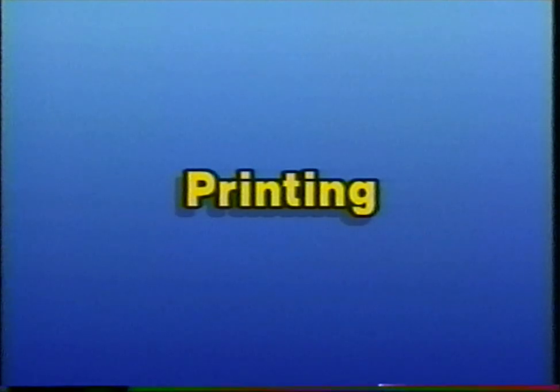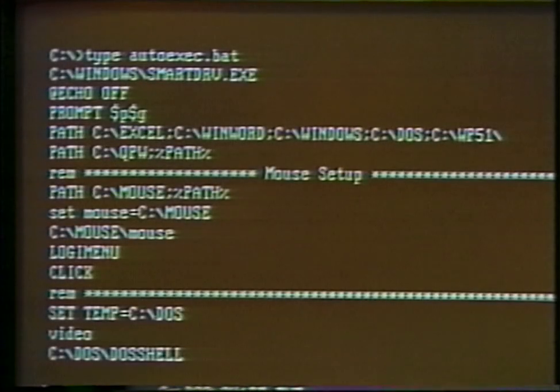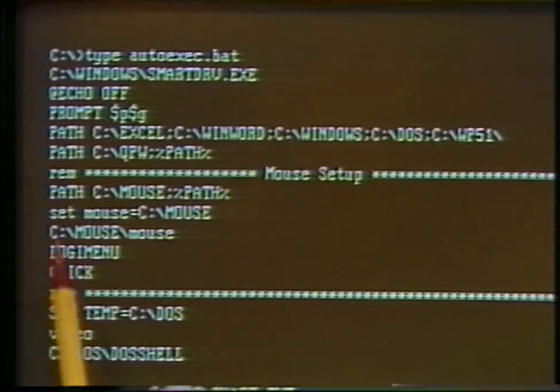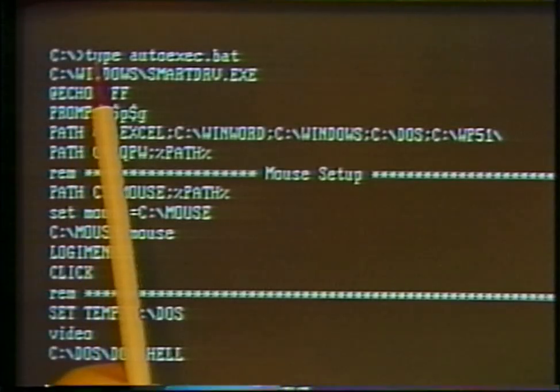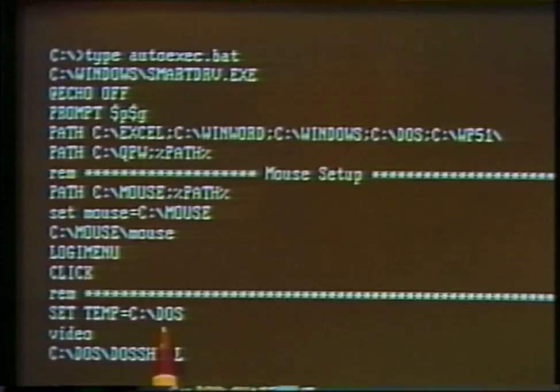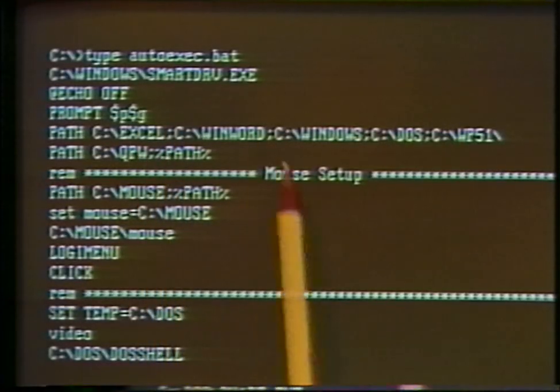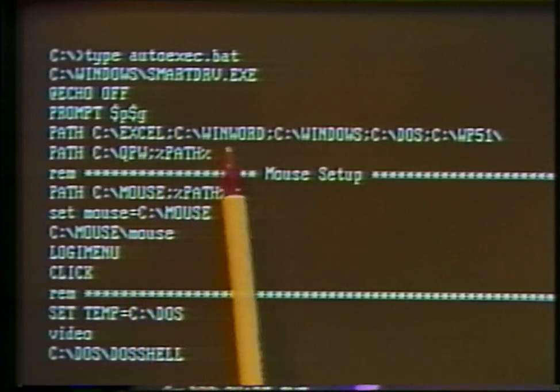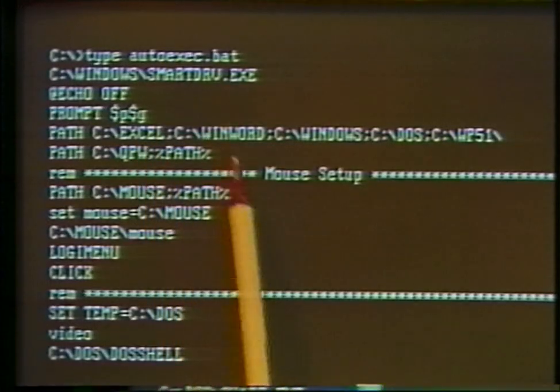In the printing section of our video, we'll show 3 different ways to print information from DOS. The first method we'll show is the print screen method. What we've done here, we've used the type command to print the AutoExec batch file on the screen. Now we could have anything on the screen. It doesn't have to be a text file. It could be a directory listing or anything on the screen.